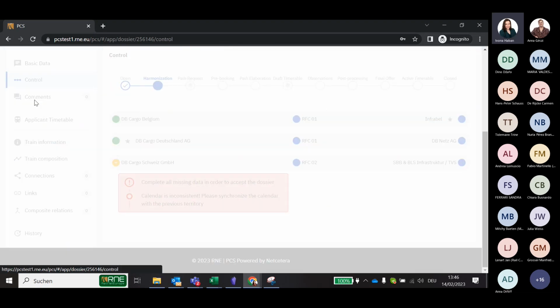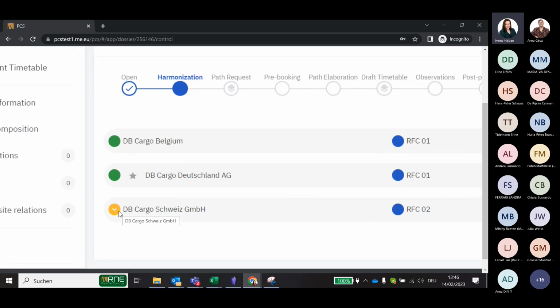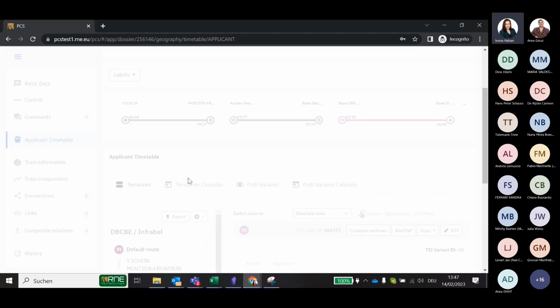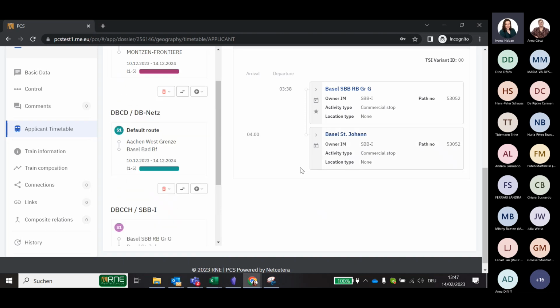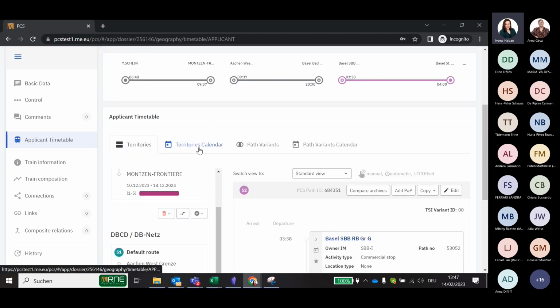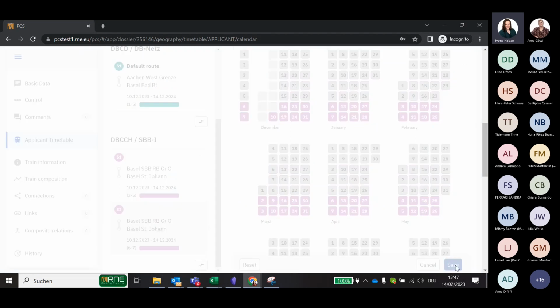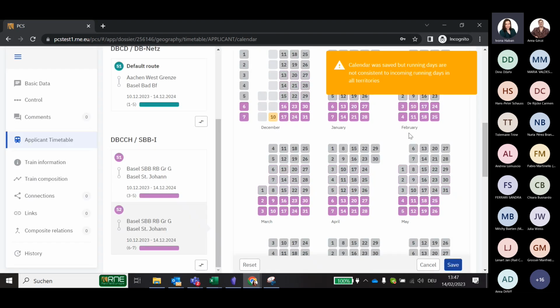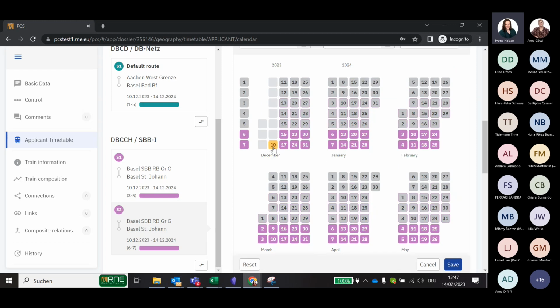If we go into the control, there is no more blocking points and you can put your lights to green. I will now go back and not do that. I will go back and reproduce the same error again. So I will return to the territories calendar and into the last territory and the second subpath, and I will put it back in because actually I want to run my train on all the days of the calendar, and this is also my order for the SBB infrastructure.